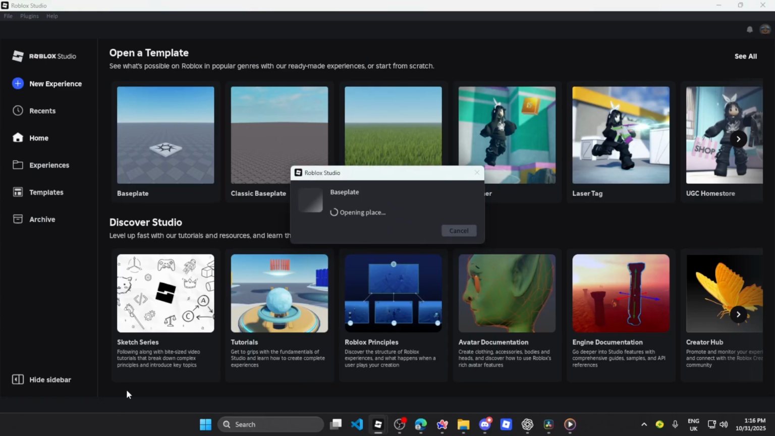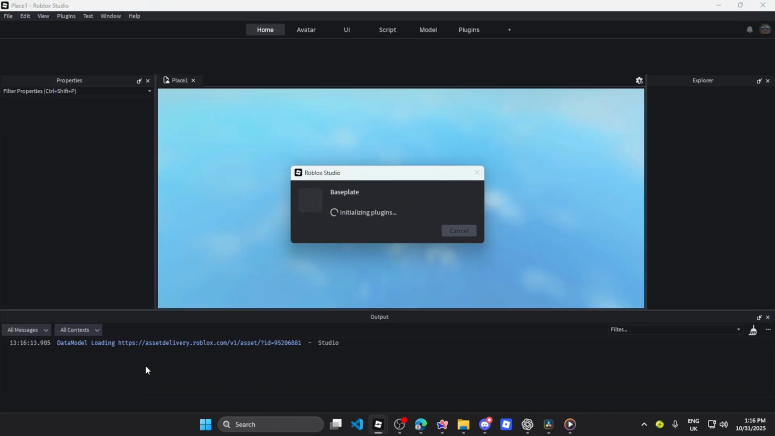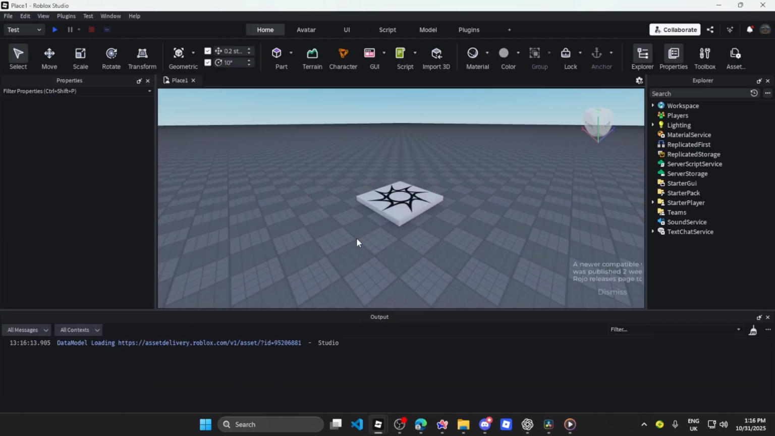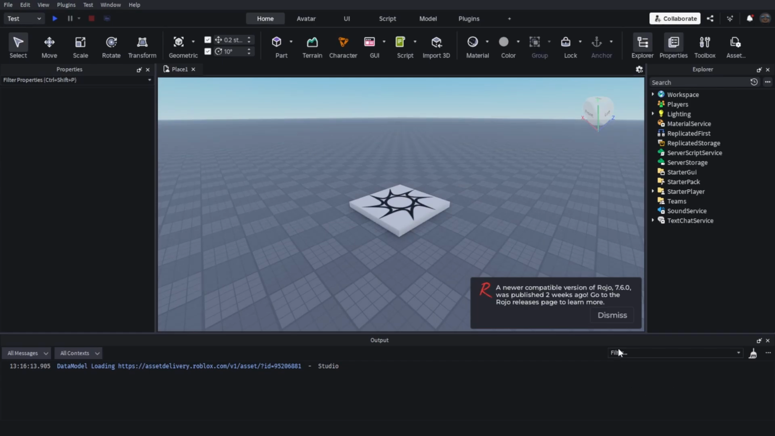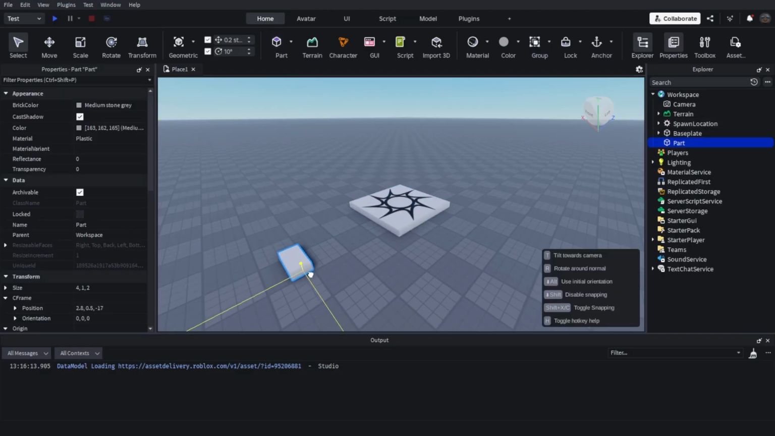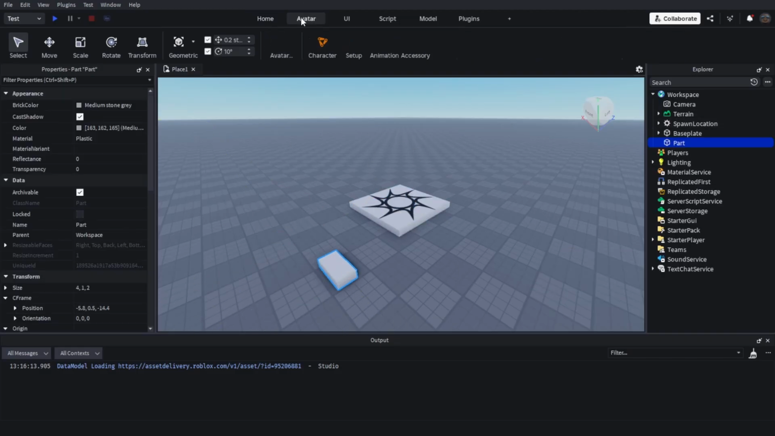So you click the base plate and you're tasked with understanding everything immediately, right? It's not that hard. They've changed the UI a bit, but basically the Home tab has everything you can do physically: material, color, group, locked, part. You spawn in a part in the game. You're the game developer. You also have Avatar, where you can get everything for the avatar set up. You have the UI tab, which helps you understand UI elements better.